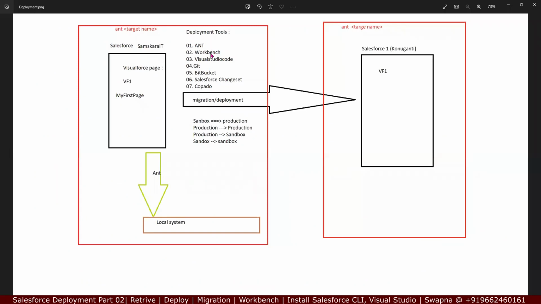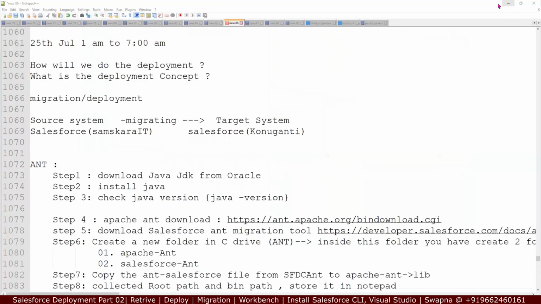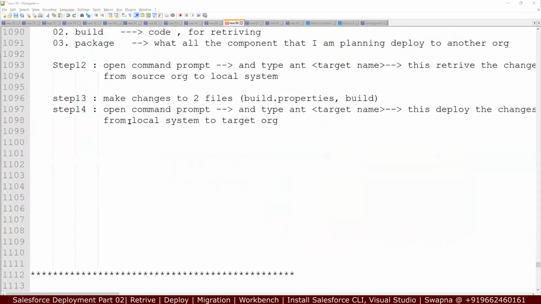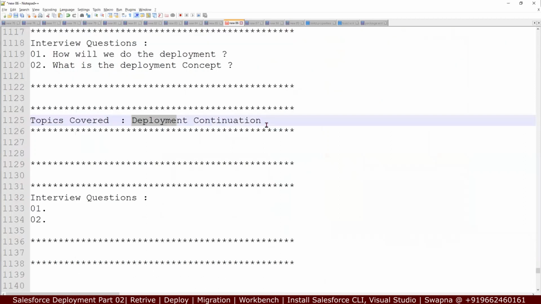We have Ant, Workbench, Visual Studio, Git, Bitbucket, Salesforce, Changeset, Copado, different things are there, right? So yesterday we have seen deployment using the Ant tool. So today is a continuation of deployment, and today the focus is using the Workbench. Using the Workbench, how can we do the deployment? That is what we are going to see today.